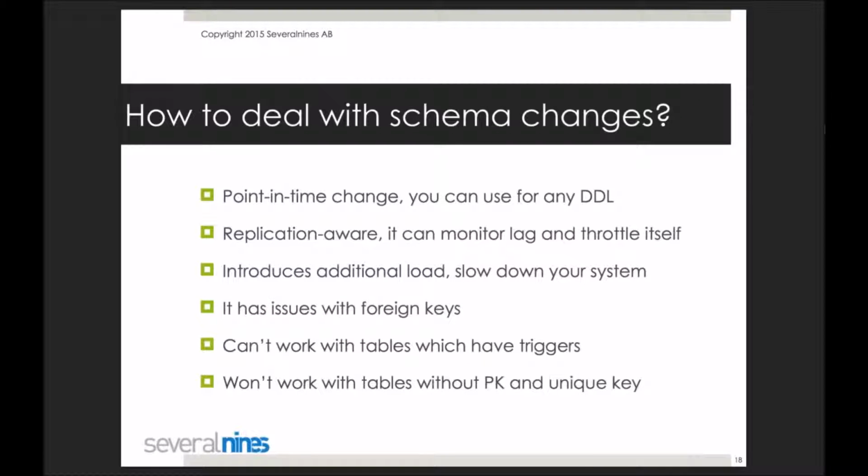Percona online schema change is a point-in-time change. So the tool executes point-in-time change, so you can use it for any DDLs. So the rename table will happen at every single slave at the same time.